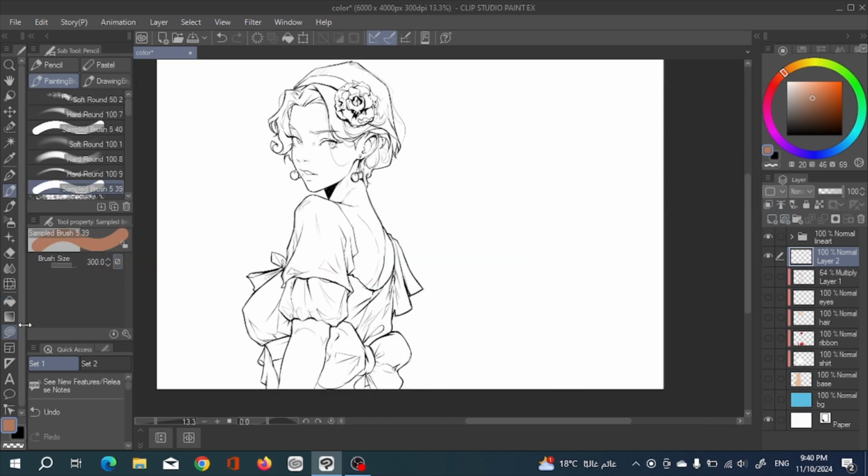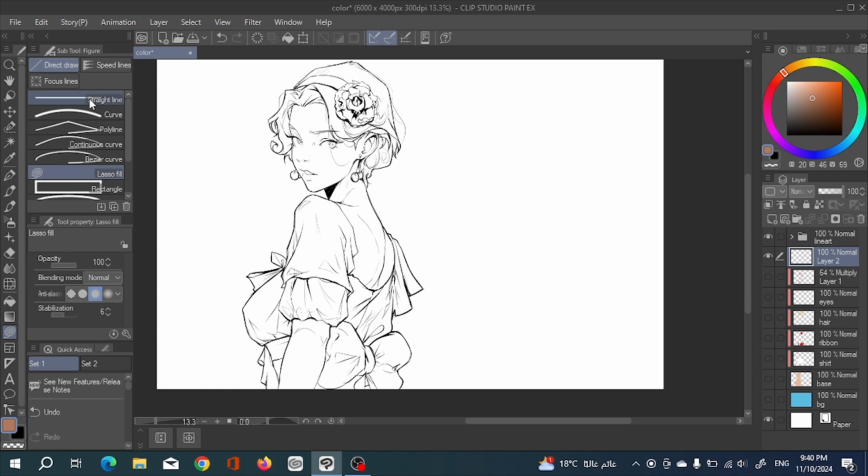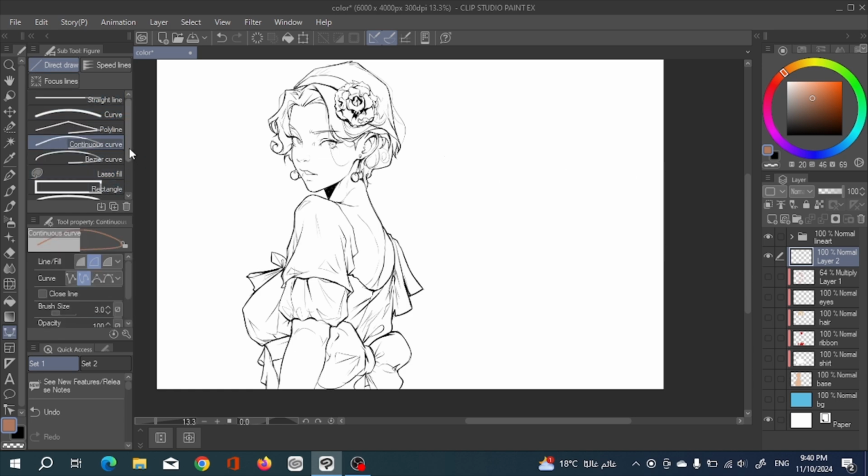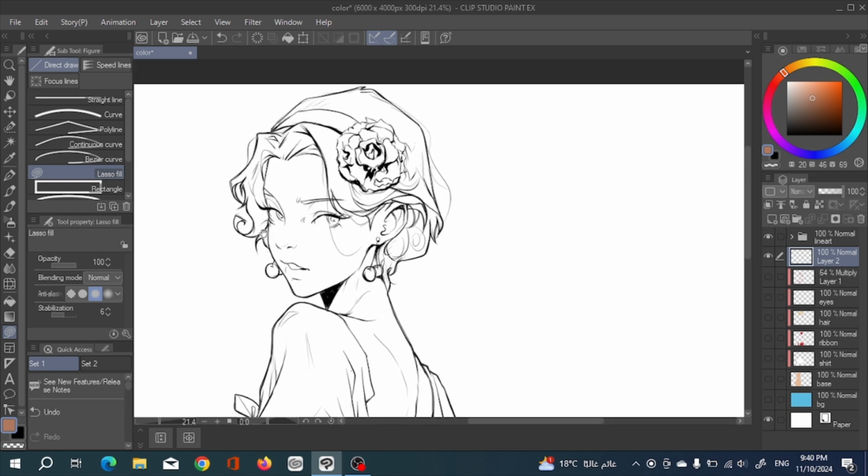Method number 6, the last one, is actually the lasso fill tool, which is practically the same as the lasso tool I mentioned before, with the same cons and pros. The only additional pro is it automatically fills the area after you finish selecting it, so no need to use a fill tool or press Alt and Backspace.